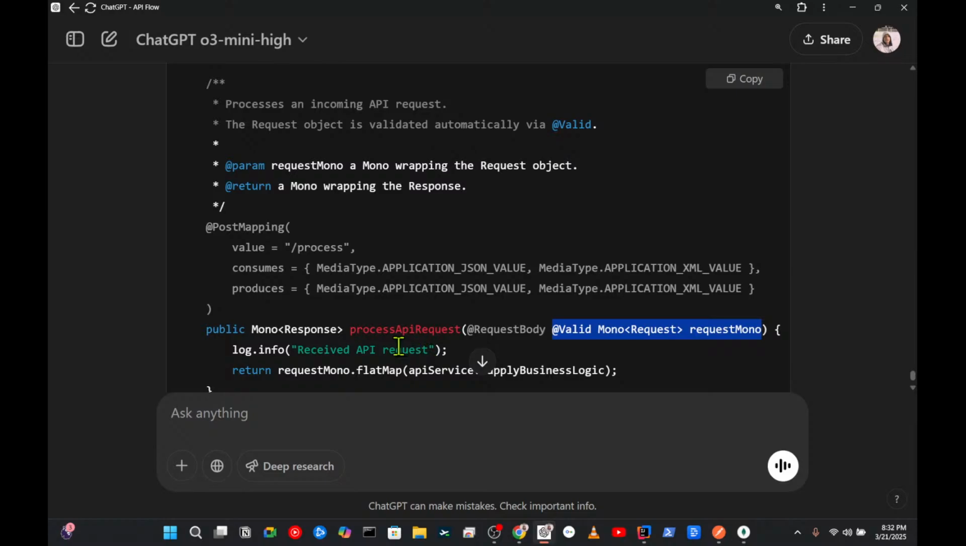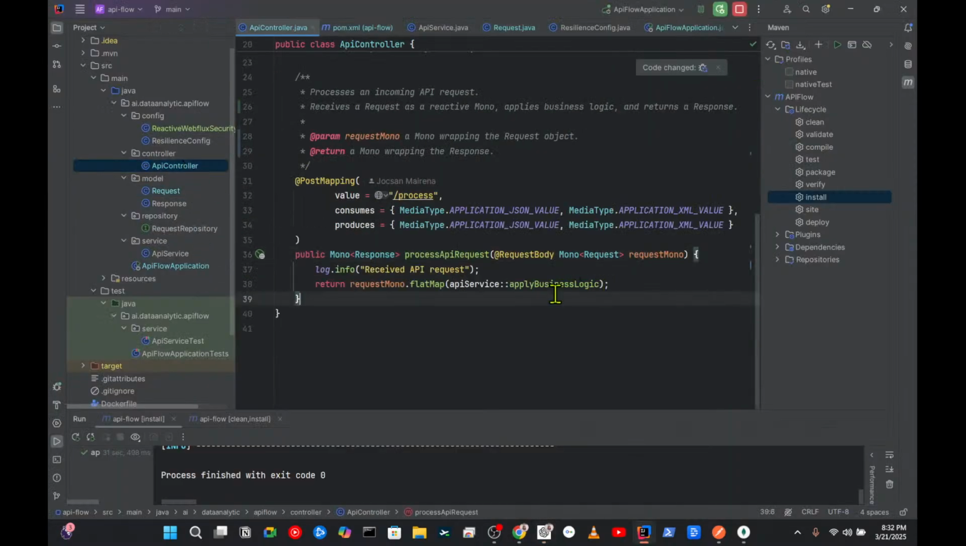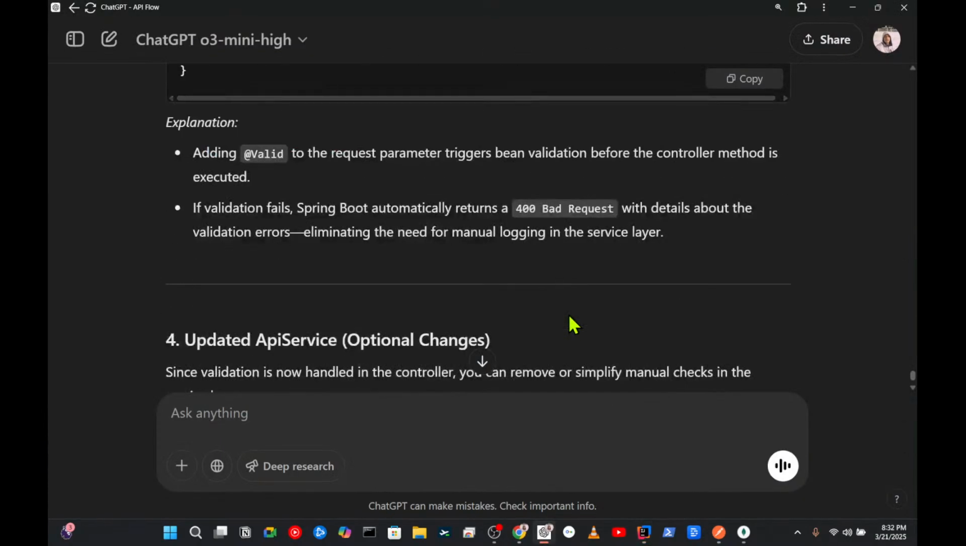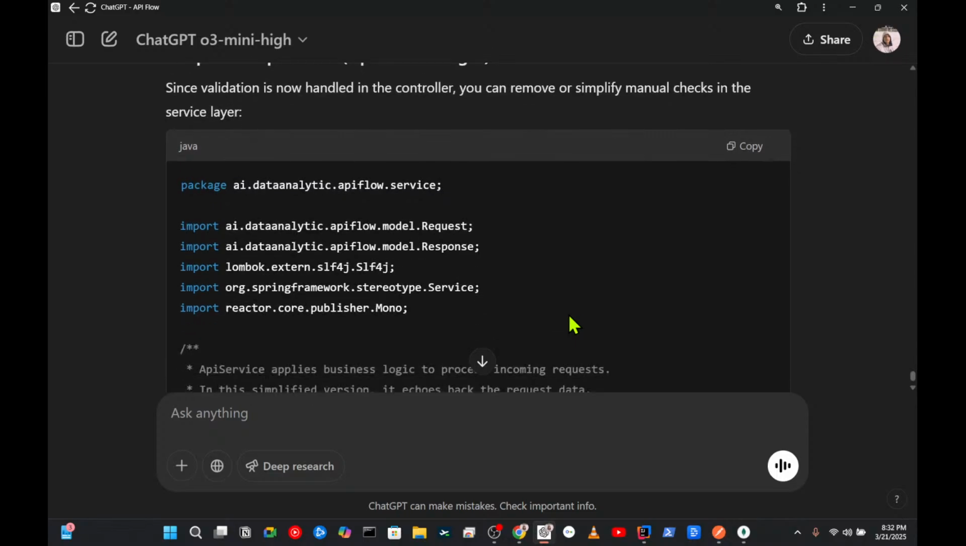So this is the process API controller. So we have some updates. Okay, the API controller. What else? Update API service, optional changes. Since validation is now handled in the controller, you can remove or simplify manual checks in the service layer. Yeah, we want to do that.